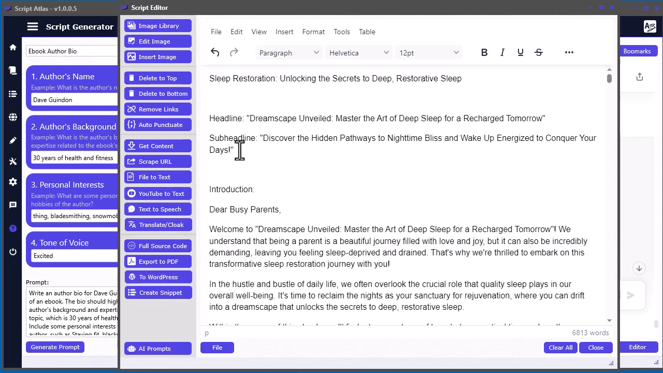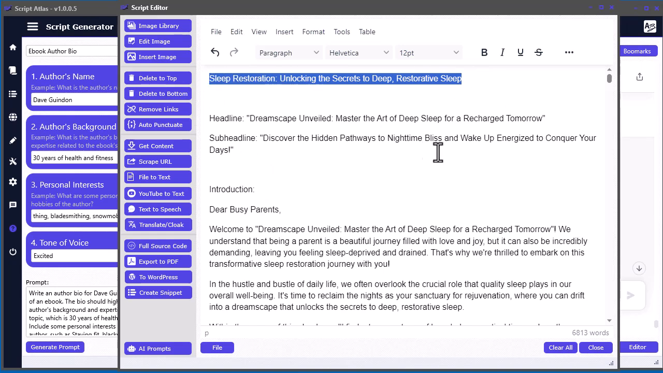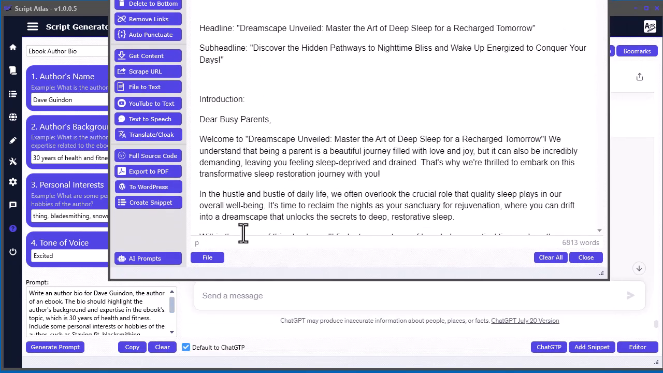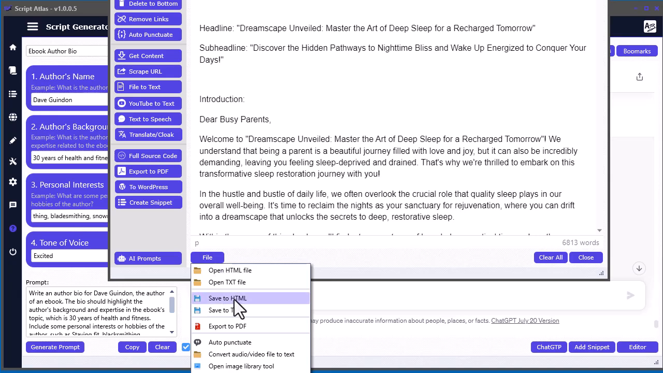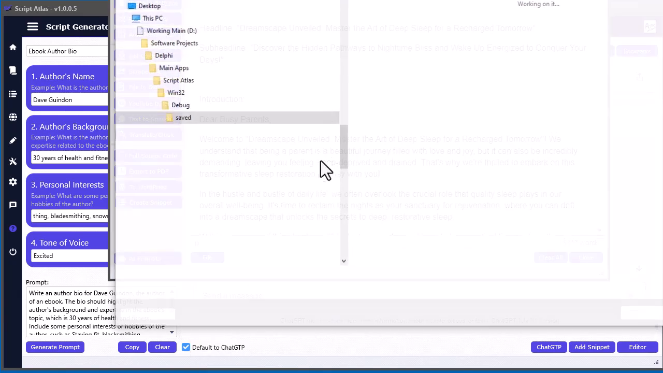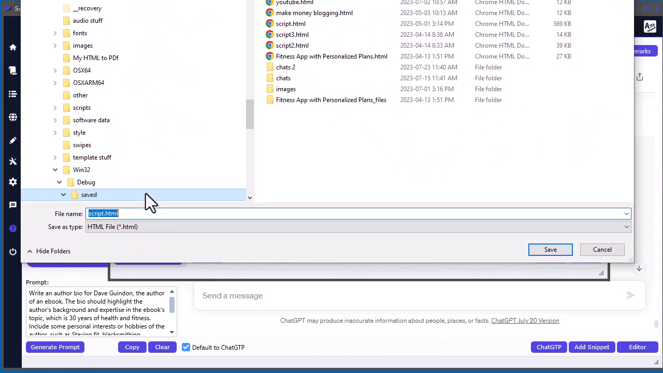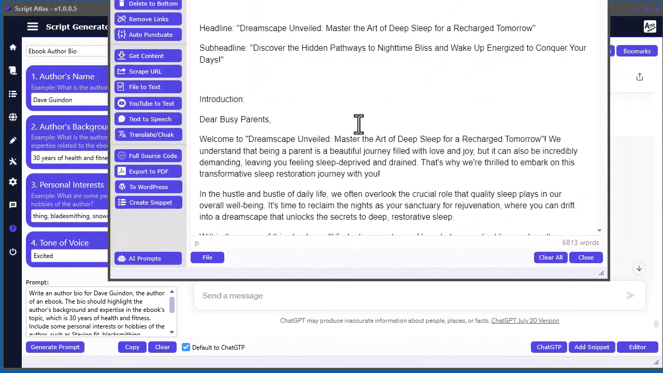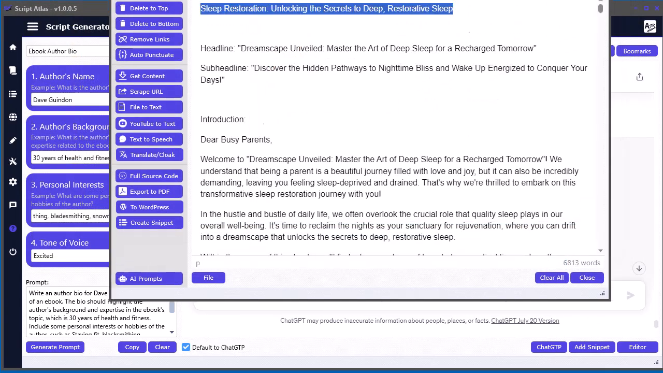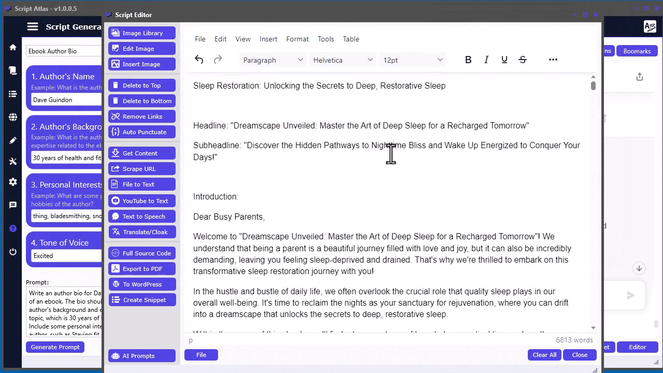So basically, one thing you can do is go ahead and save a copy of it. So I'll save another copy of it just in case. Let's just call it sleep copy or something like that, just so you got it saved. But anyhow, let's go ahead and start cleaning it up.